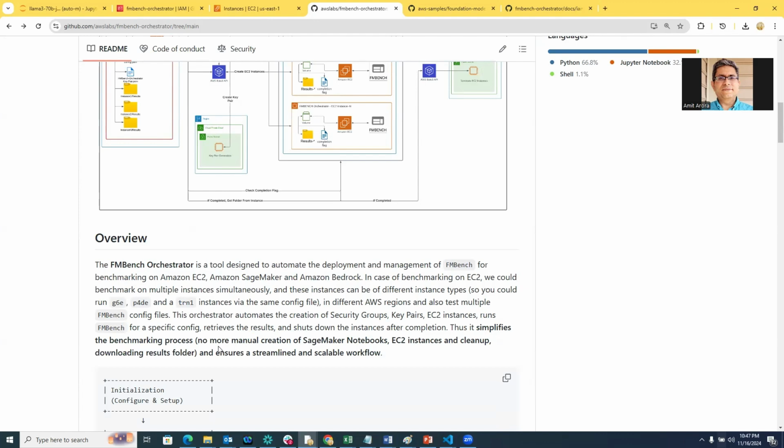You just provide the orchestrator a config file and say, hey, I want to benchmark on these EC2 instances. Then the orchestrator will take care of creating those EC2 instances, installing Conda environment, downloading model servers, installing FM Bench, running FM Bench, and then downloading the results. The same can be done for benchmarking models on SageMaker as well as Bedrock.